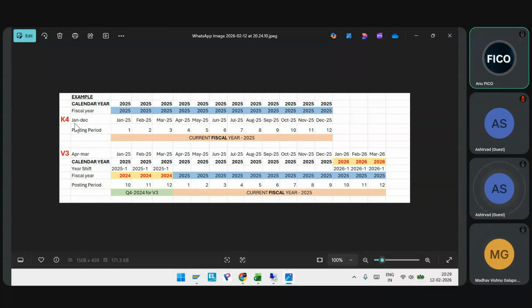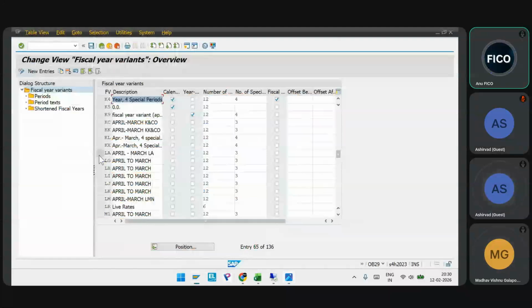K4 runs from January to December and V3 runs from April to March. So I have K4 here. Can you see K4? It is a calendar year. That means it follows the calendar. You see, this is the T code.